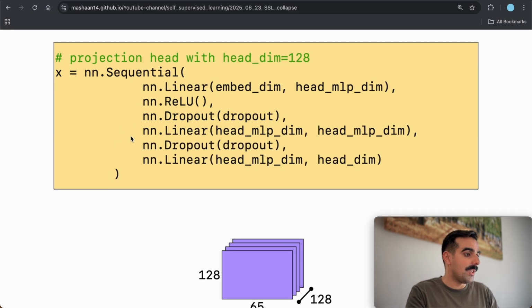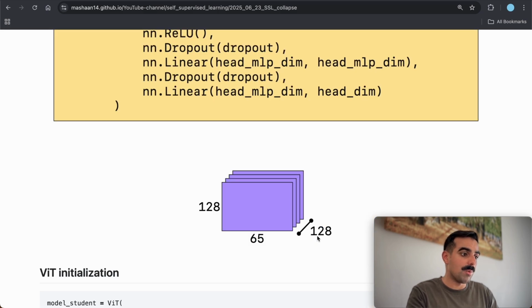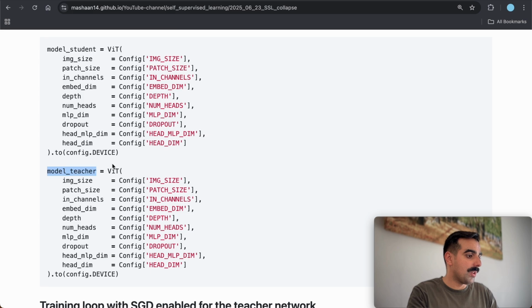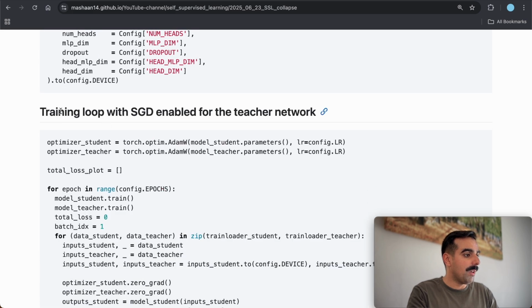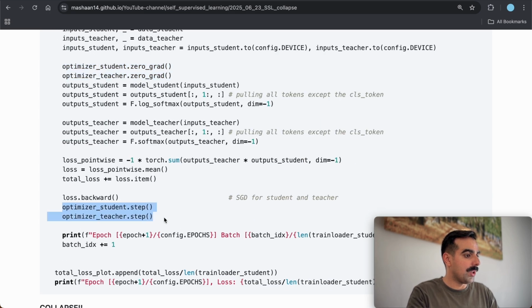And this is a projection head which will project from the embedding dimension to the projection dimensions, which is 128. So this is what I'm going to get at the end of the vision transformer. I'm initializing the model student and model teacher with the same parameters, and I'm running the training loop with stochastic gradient descent turned on for the teacher and for the student. Here I'm initializing the optimizer for the teacher and student, making the gradient 0 for teacher and student, and stepping for the teacher and student.